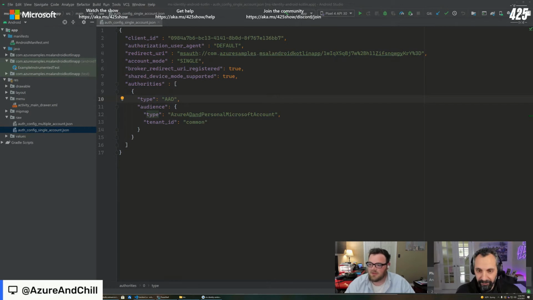There it is. So in our auth config single account, what we're going to do. Oh wait, I'm in the wrong project. Hang on just a second. And for those that are watching the stream on YouTube, we'll probably have the links below so we can get started and find those changes. So, okay, here we go. I knew we'd get there eventually.